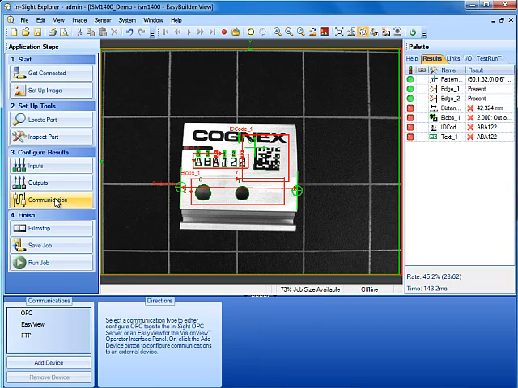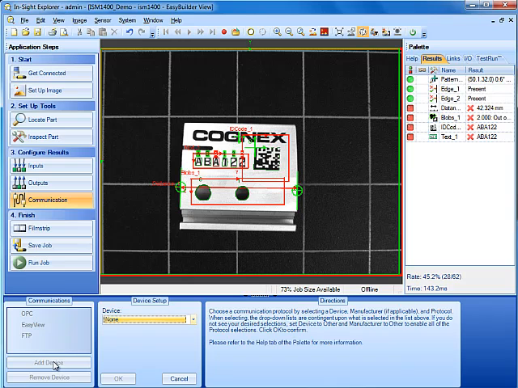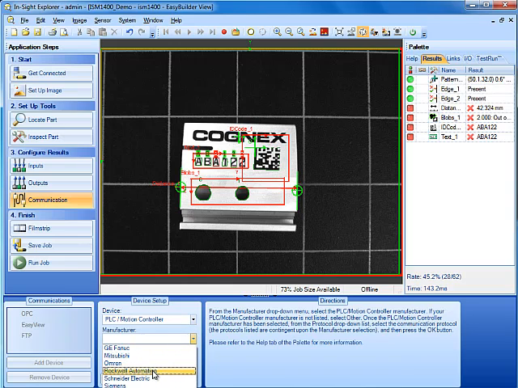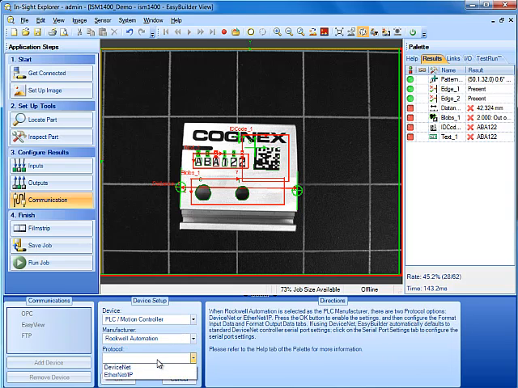Now I'm just going to take a minute to talk about communication. Cognex can talk to pretty much any robot or PLC out there. So under this communication tab, we can tell it what device we want to talk to, what the manufacturer is. We can select the protocol from the drop-down list here, and then I'll just click OK.